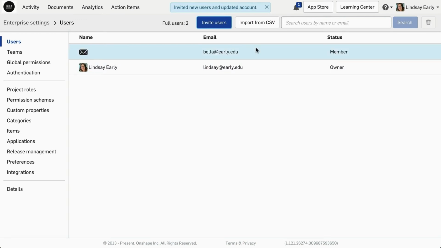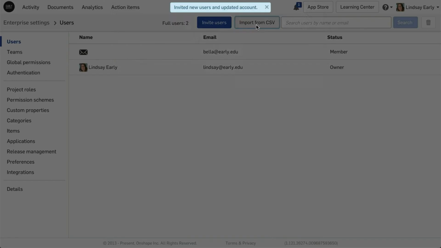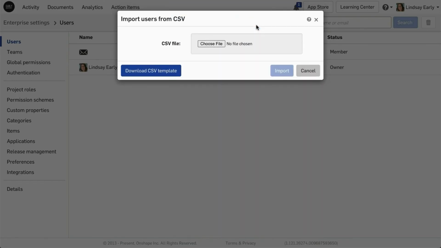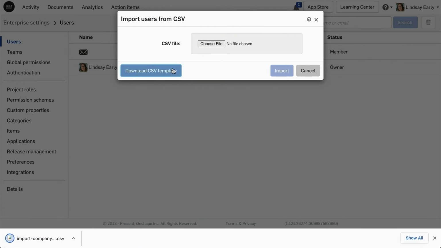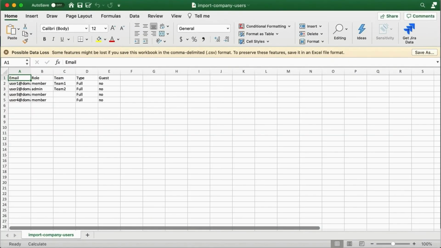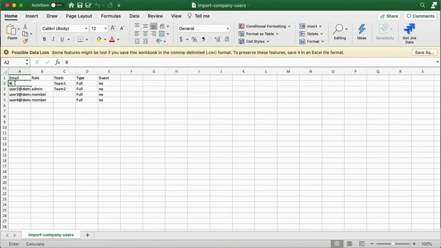If you import a CSV, you can import users and assign them to teams at the same time. Select Import from CSV at the top right corner and download the template. Open it in Excel and fill each user's details in. Make sure the role is set to Member and Guest is set to No for each of them. If you already have a spreadsheet of emails, you can paste them in to make this part easier.